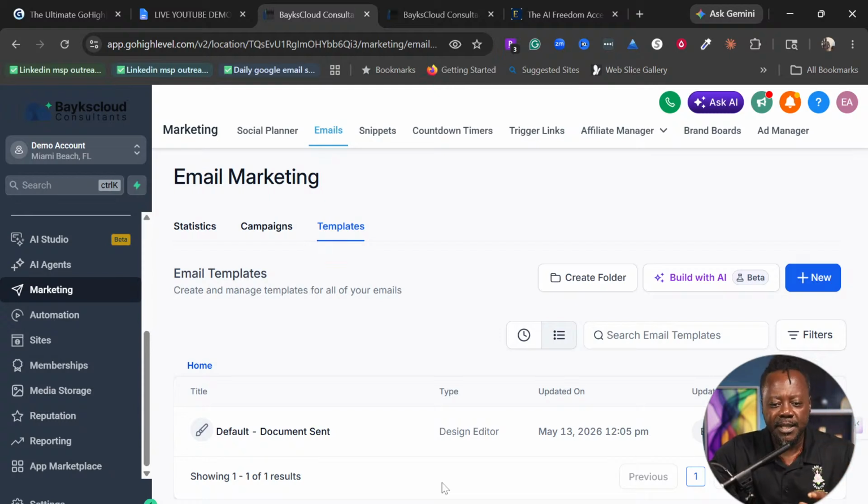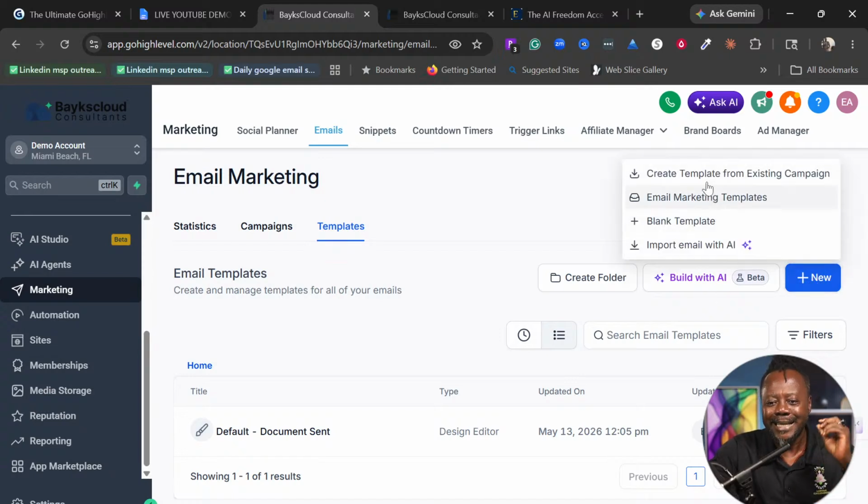So without wasting time, I'm going to create a template, and you also have an AI here where you can build this with AI, or you can build it manually. So you have that option, right? I can do AI or build this manually. So first of all, let's say I use manual. Now I can select create it from existing campaigns. So if I already have campaigns, I can borrow that template from that campaign, right? There are also default email templates that you can borrow from.